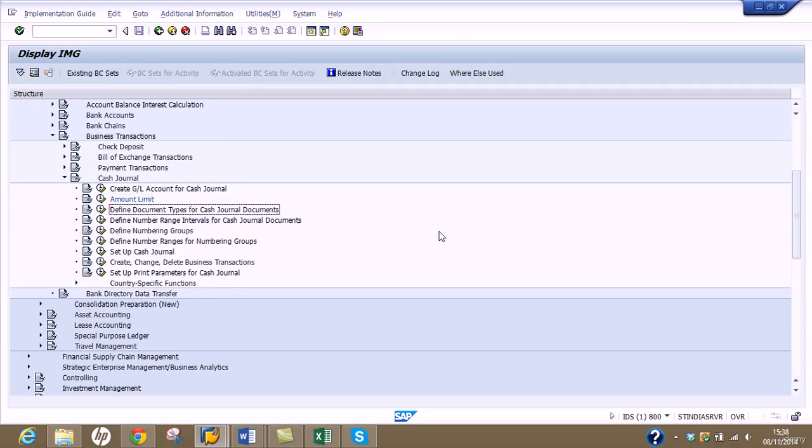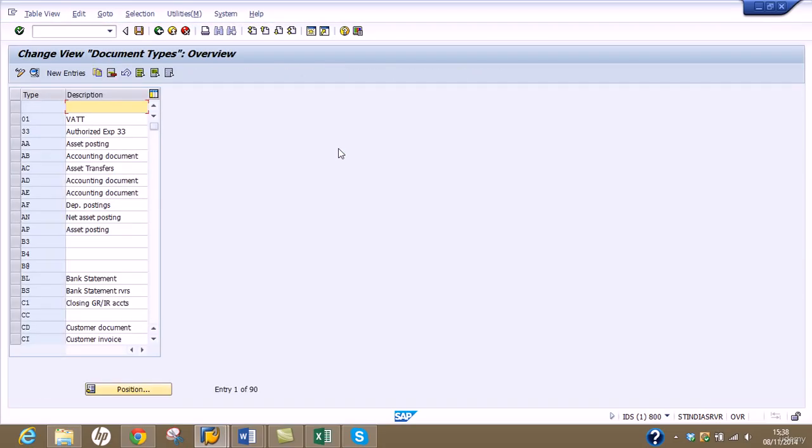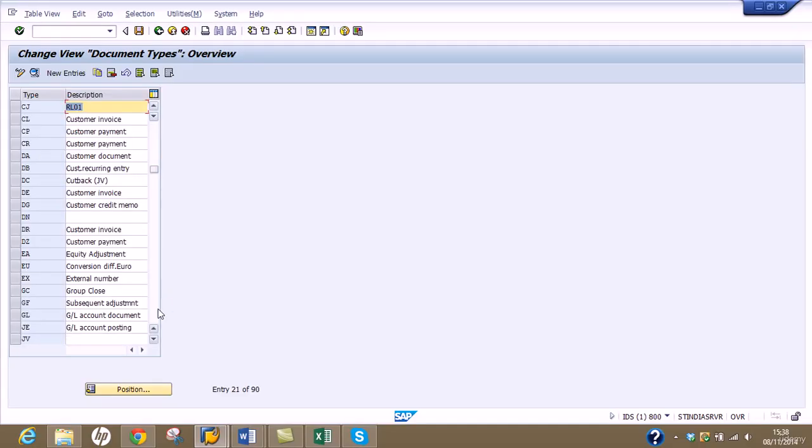The next step is to define document types for cash journal documents. The list of document types is the same one I have already shown you. If you click on define document types, it is the same list, which I have shown you. As you create the invoice, this is DR.